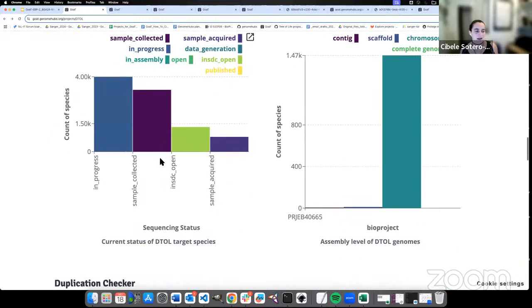And then the same happens for the sequencing status. If you want to show the status of the species that are in the long list, you get one type of plot. If you want to show the current status inside the DTOL genome engine, then you need to use the underscore DTOL to pick up that information.